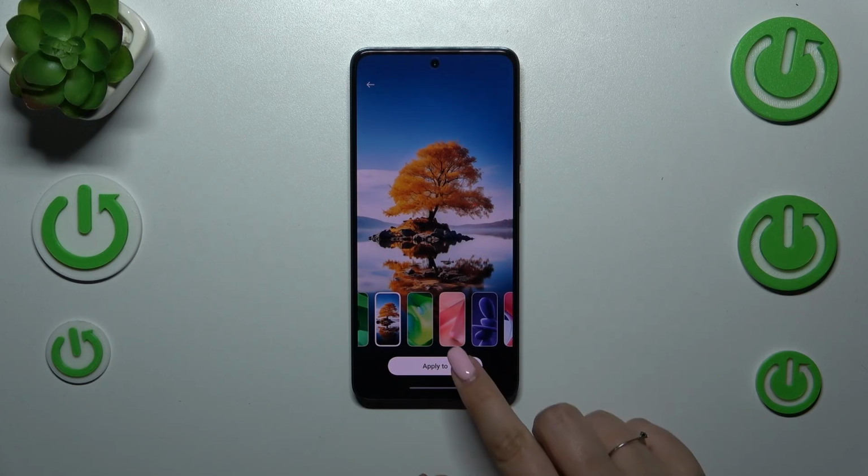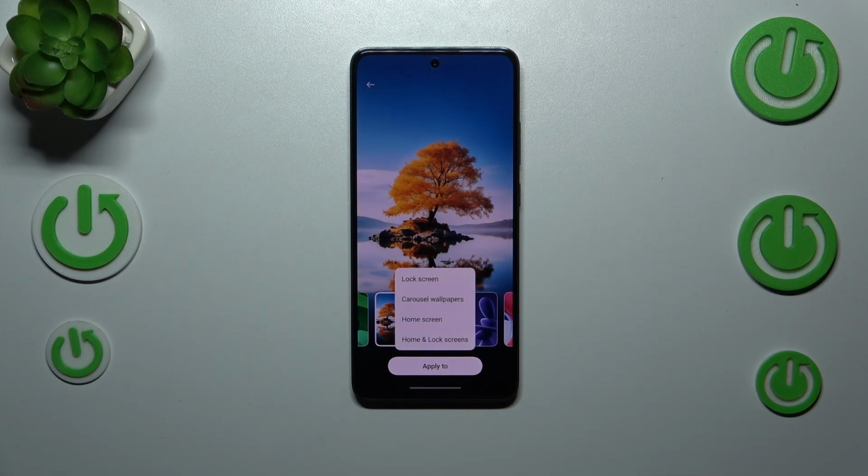So let's simply tap on apply to, and now you can decide where you want to set it. So as a lock screen, you can apply it to the carousel wallpapers, to the home screen, or both, so home and lock screens. And I will choose both options, so let me tap on it.